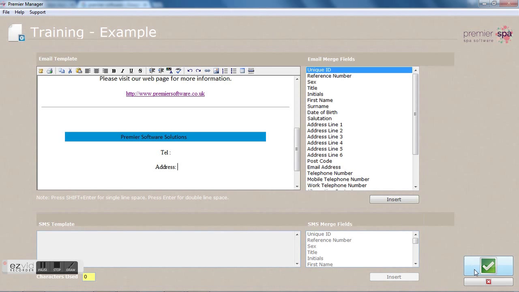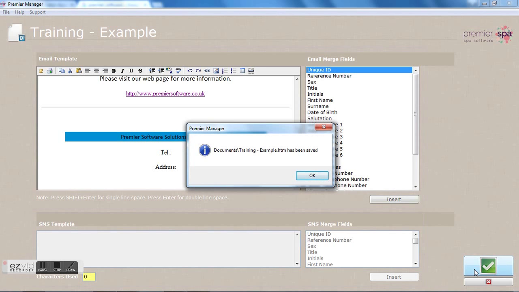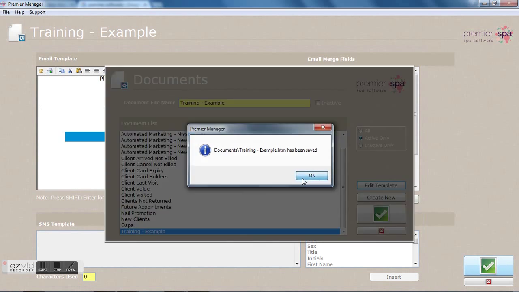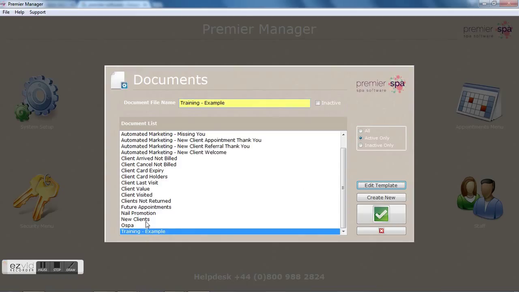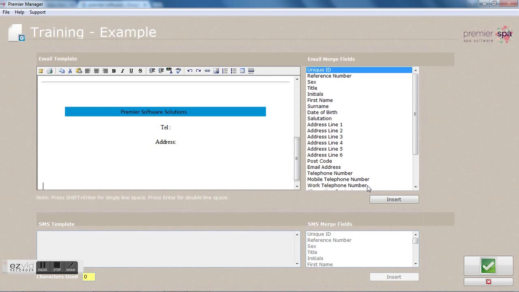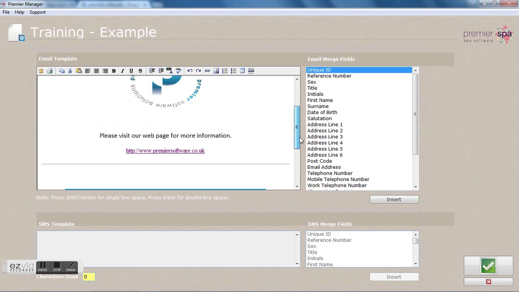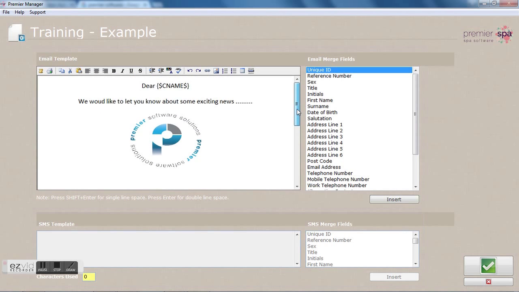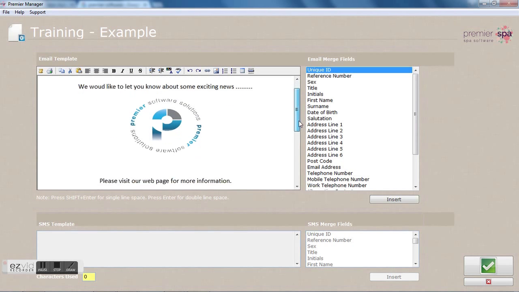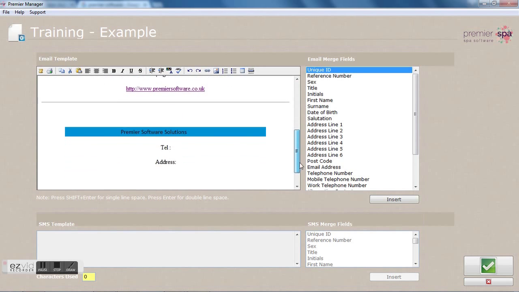When using an automated template, you will see the SMS template will be active. We'll recap that area in a moment. Any changes that I've made are saved in there. If I decide to go into that template again, you'll be able to see that information is still there exactly how I saved it previously.